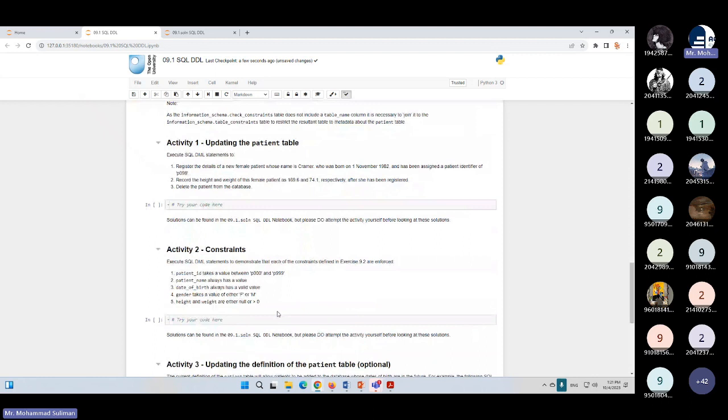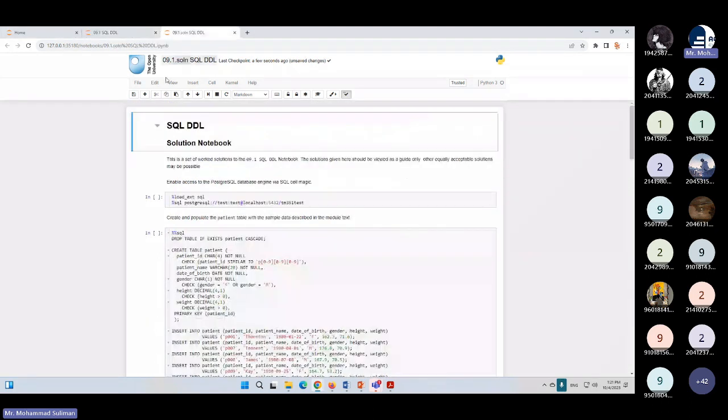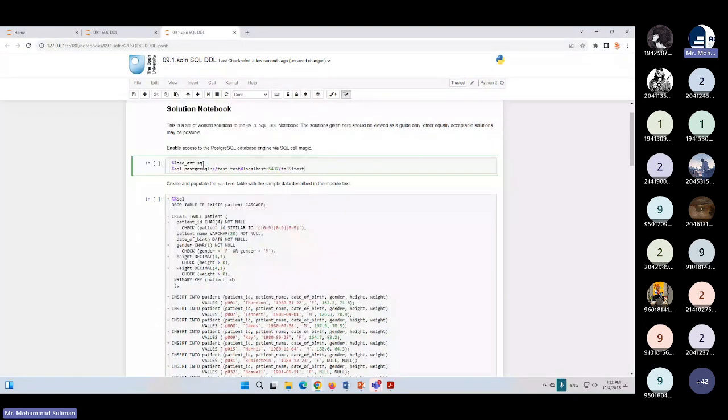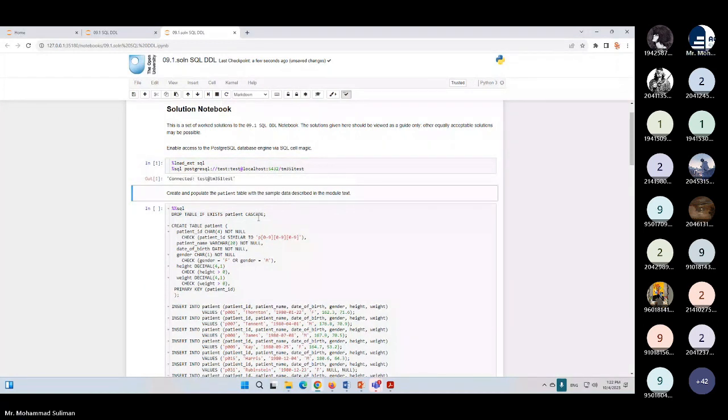Now here you can see that we are running this to load the SQL extension, fine, to run the SQLs. So we run it.